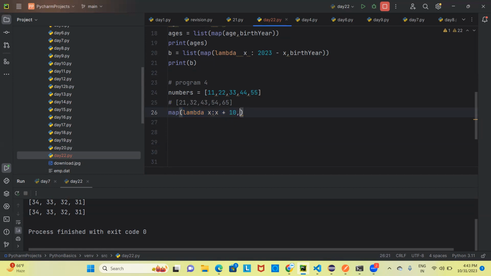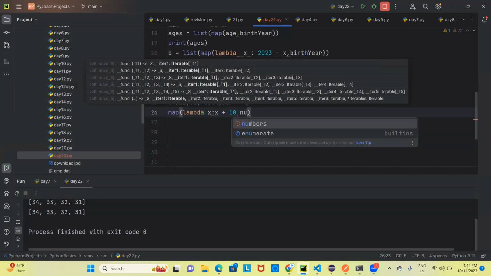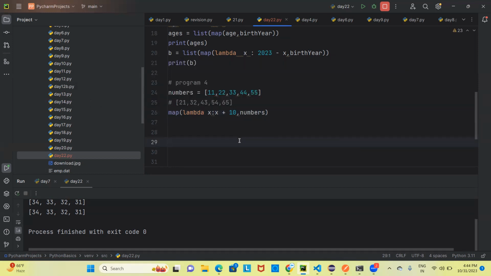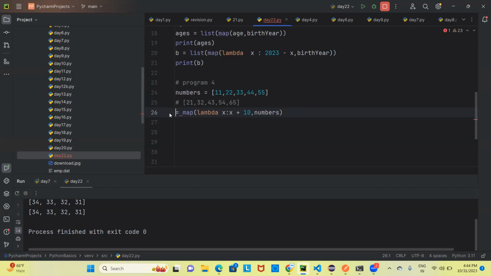So here, what you are doing, you are saying numbers. Right? And then the next step would be just to store that into this numbers. So lambda x, or you can store that into another variable also, not a problem. But first, it will return your object which we need to convert to a list. So wrap it around the list.